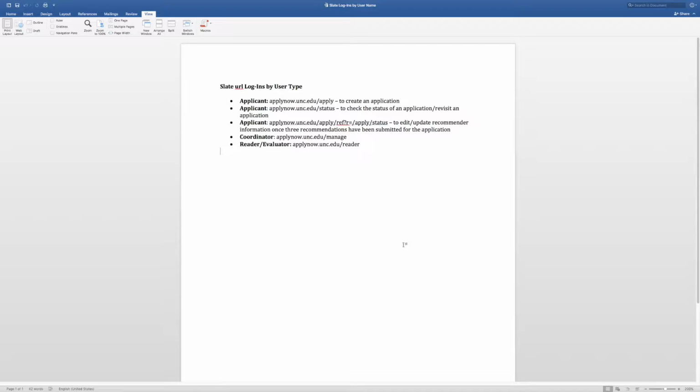applynow.unc.edu/manage. And then if you have any faculty or any folks in your program who will only be logging in to evaluate or review applications, and you don't want them to get bogged down with some of the additional functionality of the backend, they can use this 5th URL, the Reader Evaluator URL, to log directly into the Slate Reader and just to read applications. So for now, we will head in to our Slate application system.